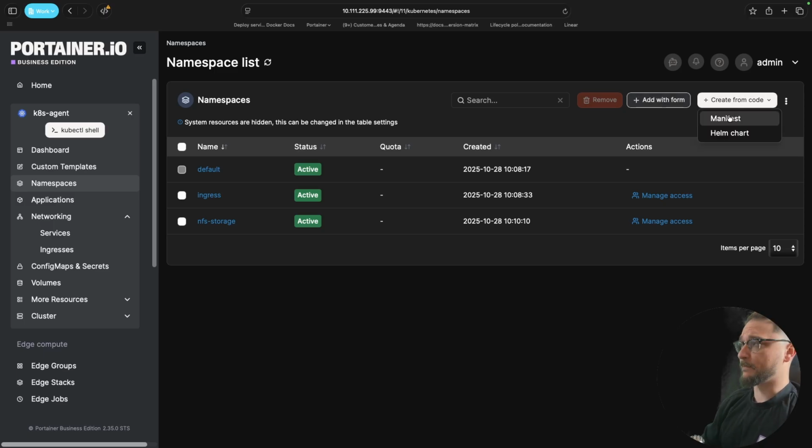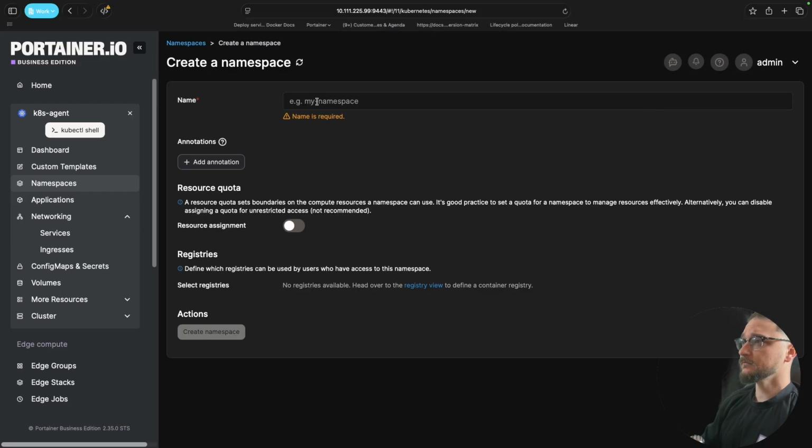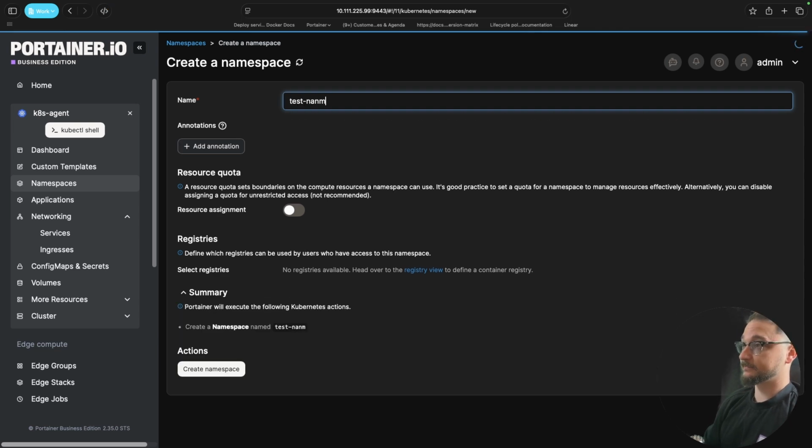So let's say you already have a manifest that you like to use, you can use that. Or if you want to deploy via a Helm chart, you can do that as well. We're going to jump into manifests and Helm charts in a future video. For now, we're just going to add with a form. And here we can create the namespace. So let's just call this one test namespace, because that's what's happening here.